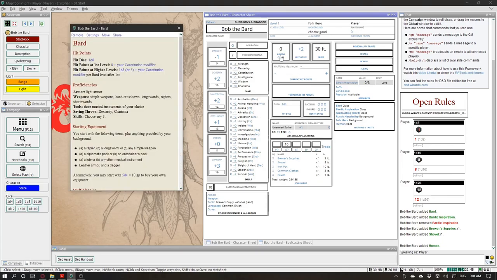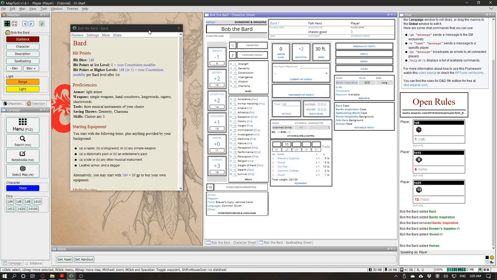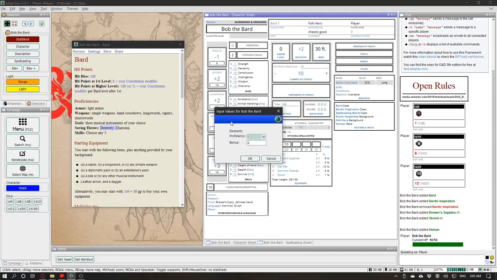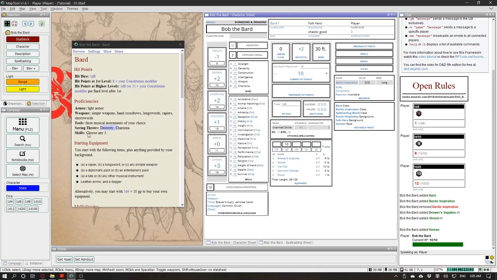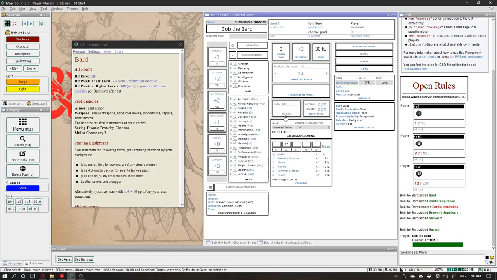Bard, he has hit points, 8 + 2, 10. You can show HP bar here, so it will show this bar up here. Bards have saving throws, dexterity and charisma. And 3 skills from any of that. I will take whatever, it's not important just for the tutorial. Okay. And he has one hit die available.